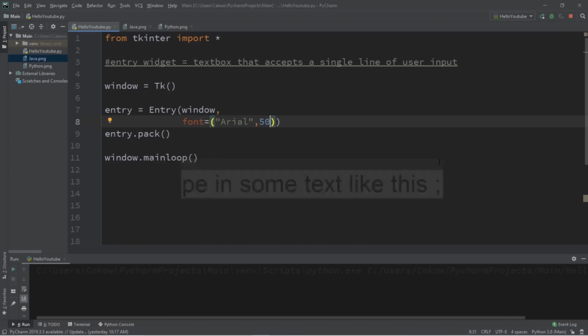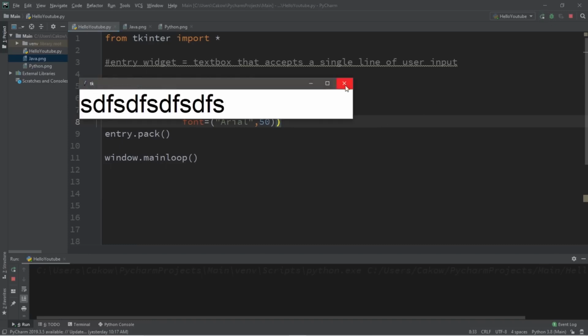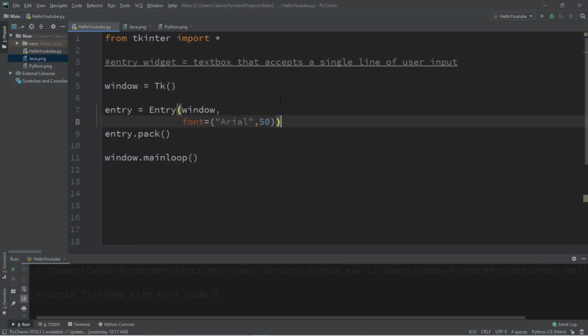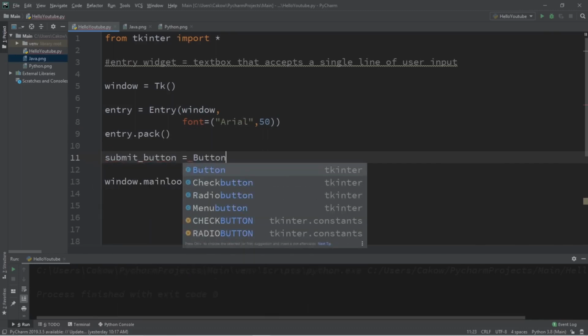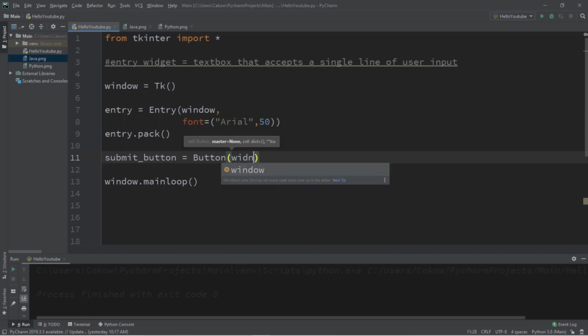Cool, right? Now, we should add a submit button, because right now this currently doesn't do anything if we type some text in. So let's create a button. I'm going to create this button maybe after the entry box. And let's say that this is a submit button. So let's call this submit button equals Button. What are we adding this to? We're adding this to our window.